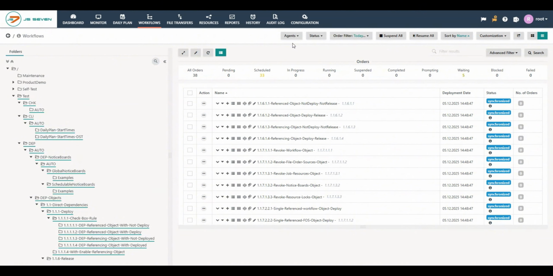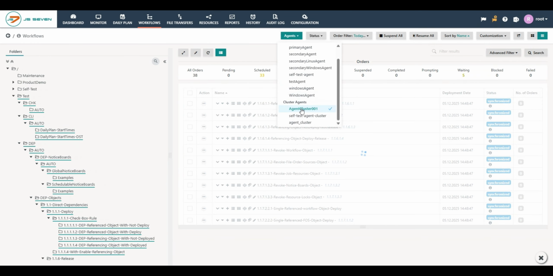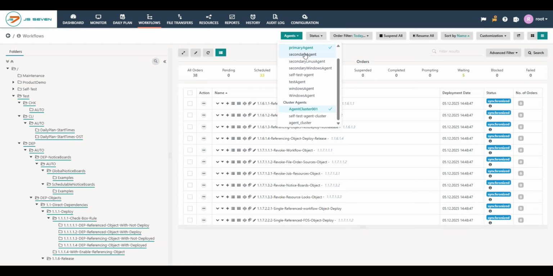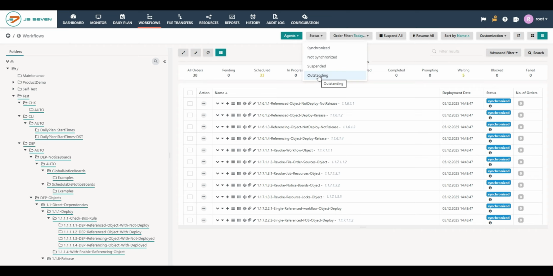Moving ahead, let's understand the filters. At the top of the workflow view, several filters are available. The agent filter displays workflows containing jobs assigned to the selected agents. The synchronized filter displays workflows deployed to the controller and agent. The non-synchronized filter displays workflows available only in the inventory. The suspended filter displays suspended workflows. The outstanding filter displays workflows waiting for confirmation from one or more agents that the workflow has been suspended.